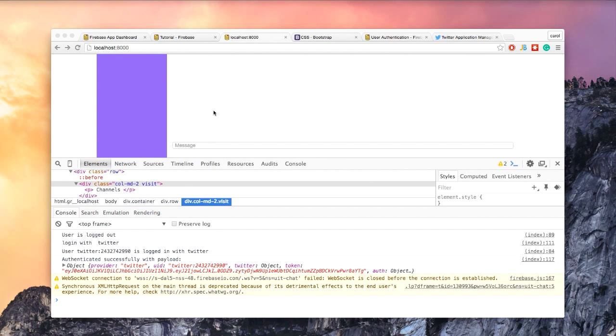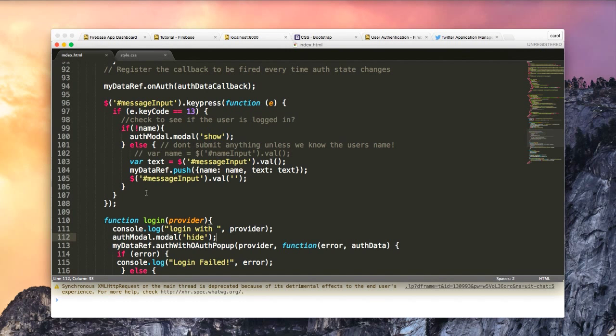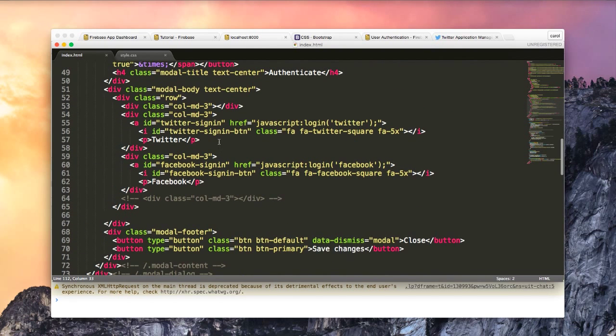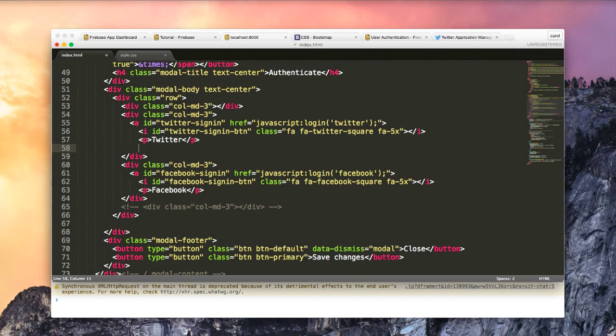All right, so there's just one last thing that we need to do to tidy up. And I noticed it in my modal up here. I forgot to close these A tags, so let's just quickly do that right now. Just close these up.